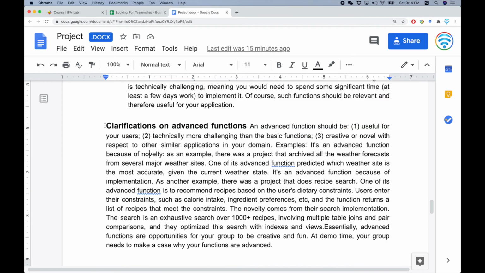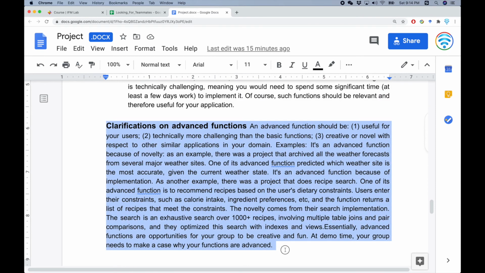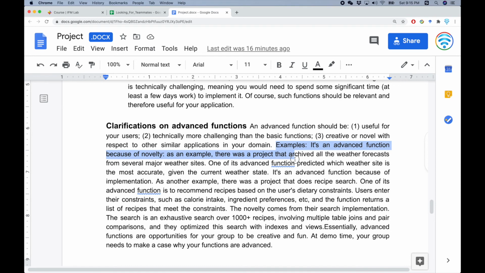And we have some further clarification on the advanced functions for the project. So an advanced function should be something which is useful for the users and also technically challenging than the basic functions, also creative with novel respect to some similar applications in the domain. And we have some examples showing here. It is an advanced function because of novelty.